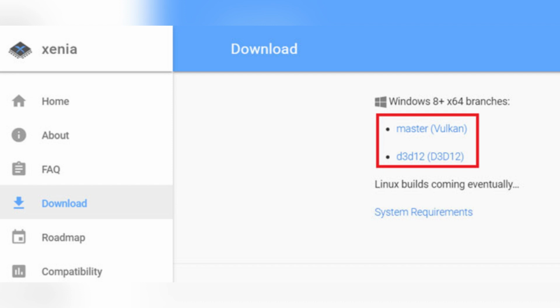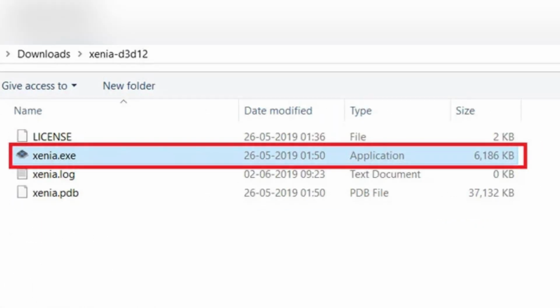Locate the Xbox game file, usually in ISO or XEX format, on your PC. Alternatively, you can drag and drop the game file directly into the Xenia window.